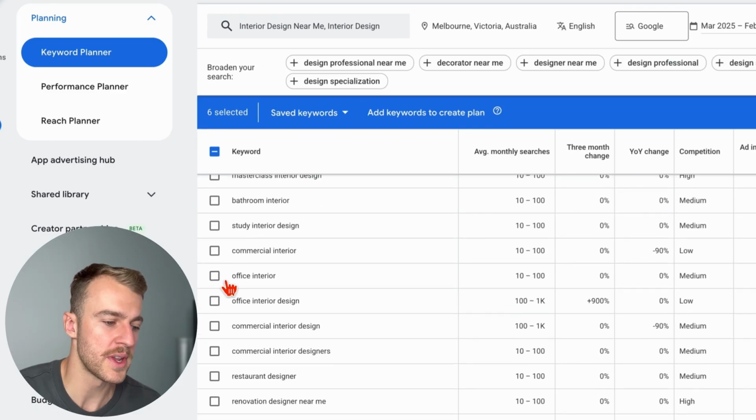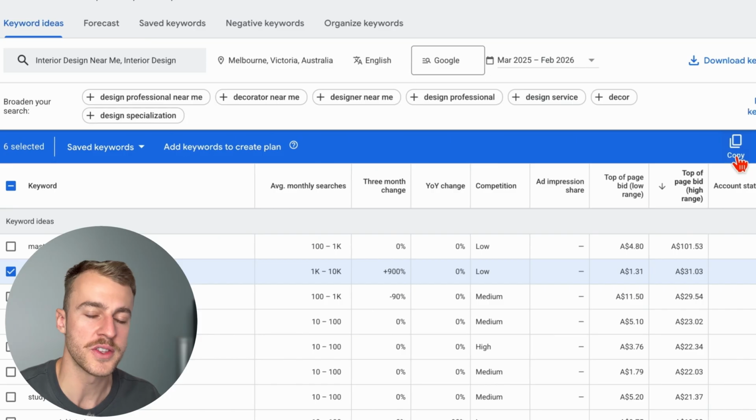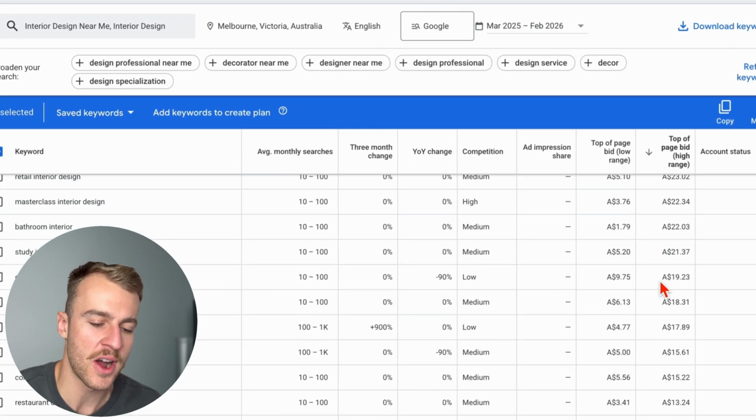But you get the point. Go through here, grab all the ones that are relevant to your business, and then just tap on copy because we're going to use these later on in our campaign. So what I recommend is going and looking at the top of page bid, high range of all the keywords.